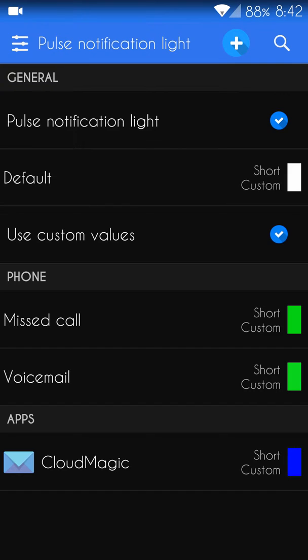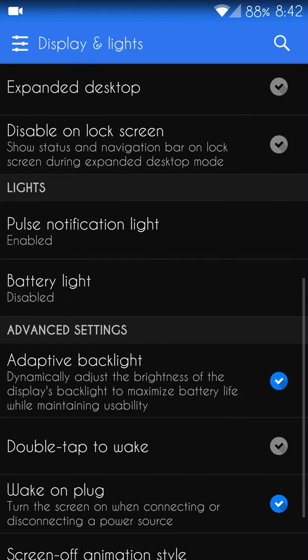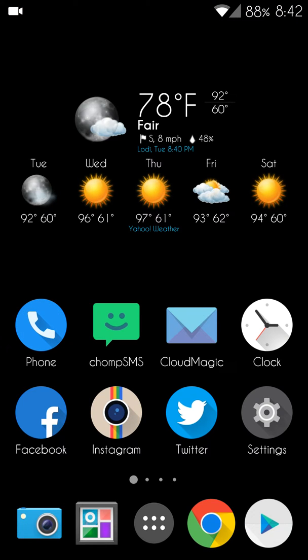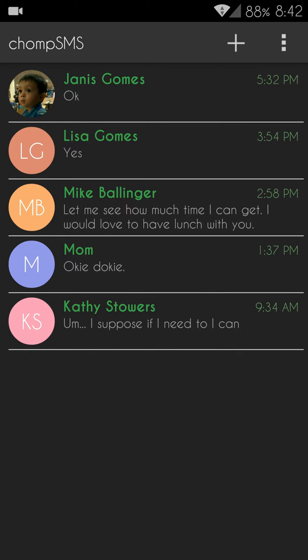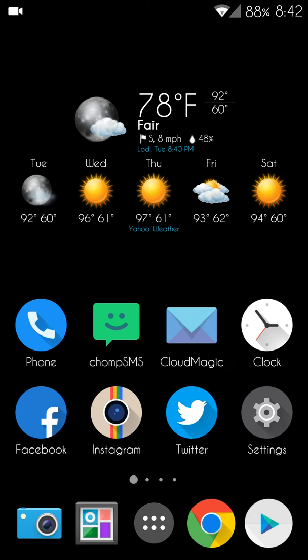So if you look here, if I get a missed call or a voicemail, it's going to blink green. If I get an email, which is my Cloud Magic, it's going to blink blue. Through my messaging app, which is Chomp SMS right here, I have it be red, so it's a red light if I get a text message. That's kind of neat that you can customize that. So without even turning your phone on, you can just look at the notification light and know what you're missing, whether it's an email or a voicemail or whatever.